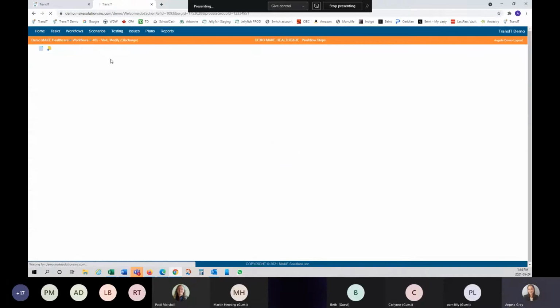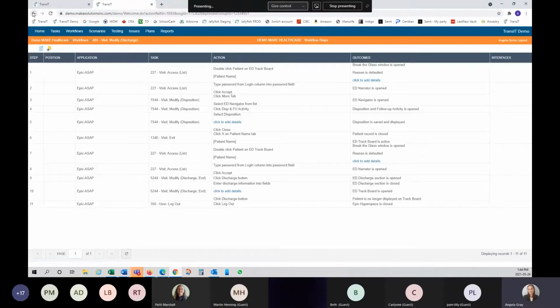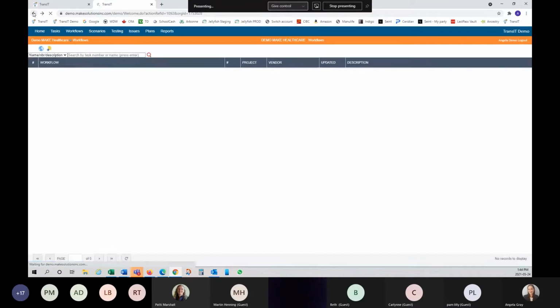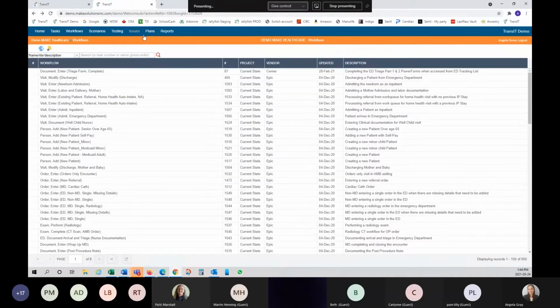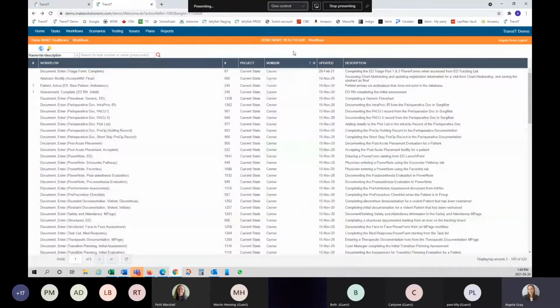So going inside a workflow, I'm going to go back for a second. I'm going to be biased. I'm more comfortable with our Cerner content that's out there, so I'm going to filter there. And I can go inside my workflow here.